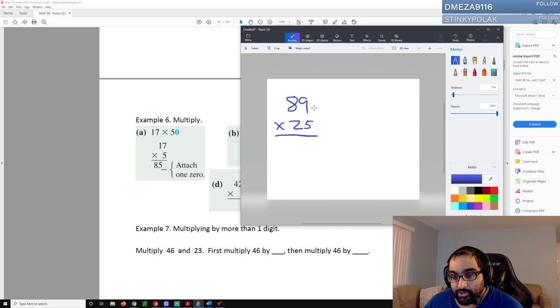So we're going to proceed to do the same thing here. With the cross-out method, I'm saying, okay, 9 times 5. Now, 9 times 5 here is going to be 45. So I'm going to put a 5 here and carry the 4.